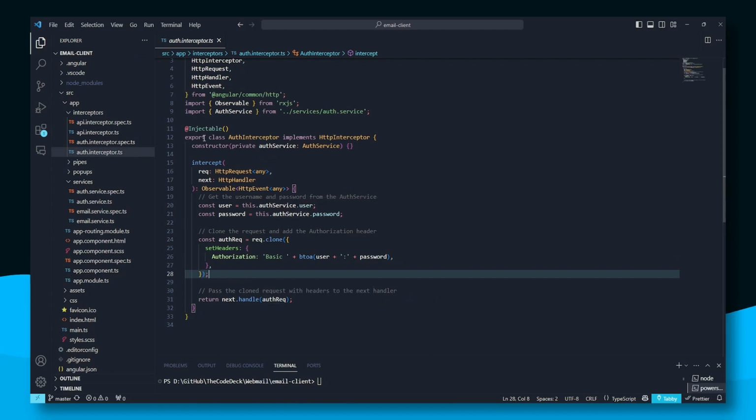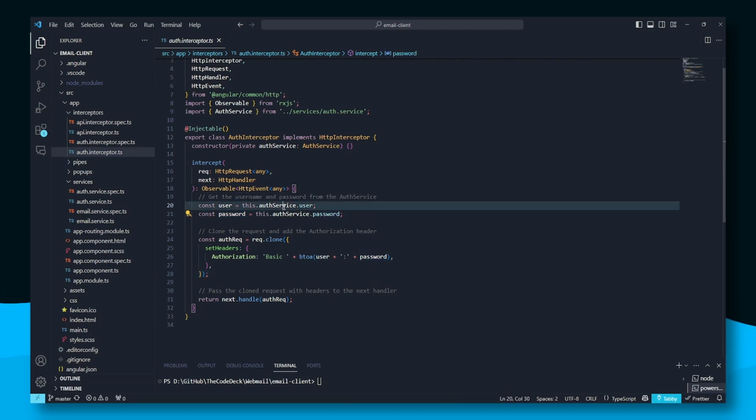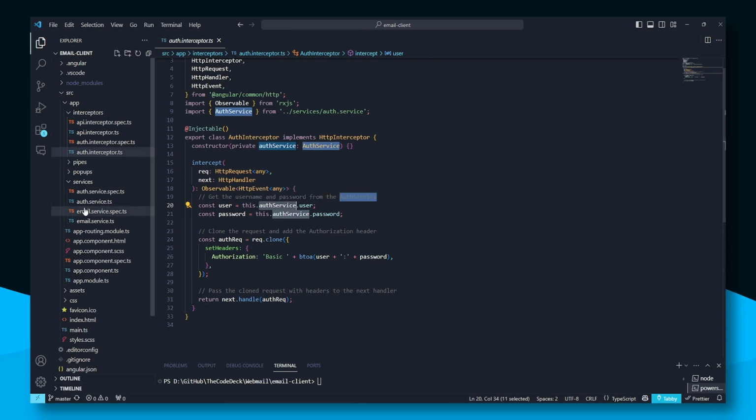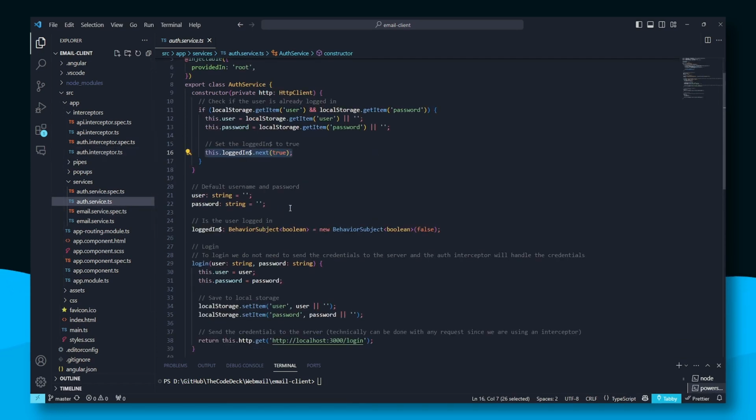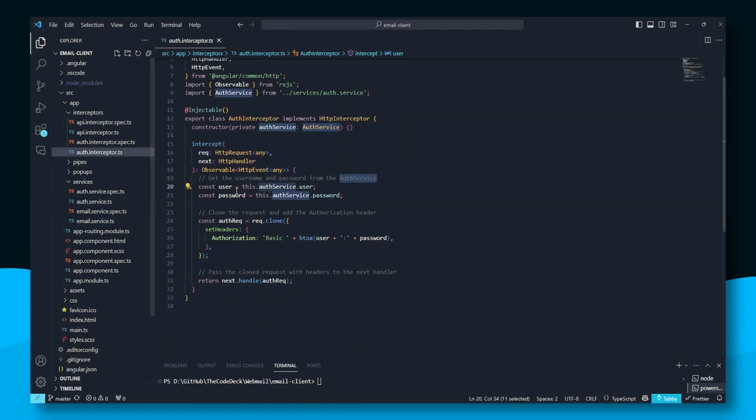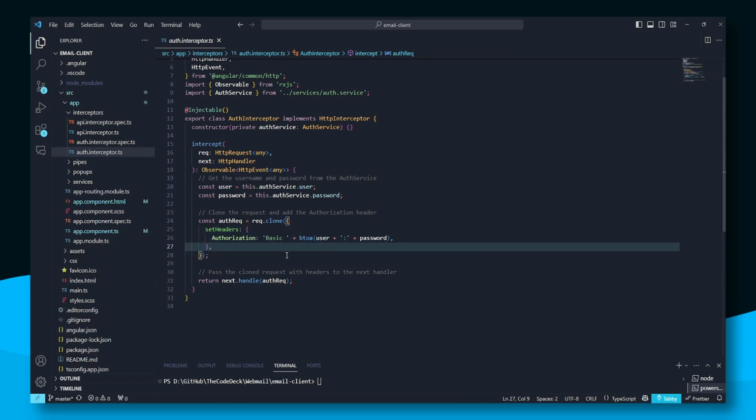Now, the authentication interceptor here simply gets the username and the password from our authentication service from before, so basically it gets those two variables, and then it creates a copy of our request and sets the authorization header to the encoded version of our username and password in this format. And this is how we send our credentials to the backend.